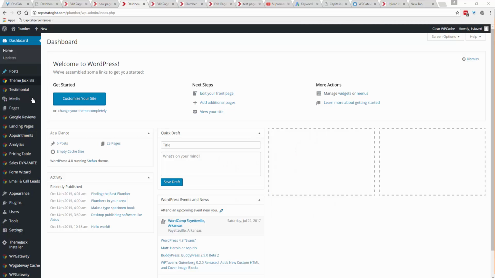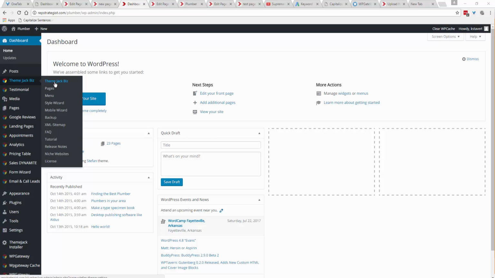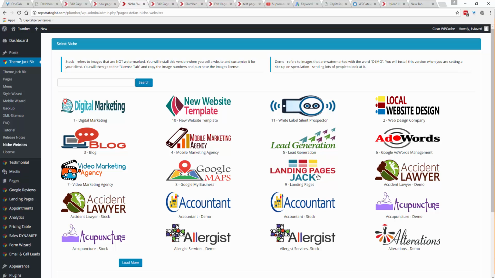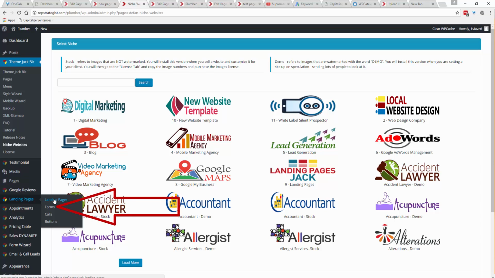This is Local ThemeJack and it's the drag and drop version. ThemeJack Biz and down to niche websites. You can actually bypass this whole tutorial and just install Landing Pages Jack, and I think there are something like 20 pre-made landing pages and you can edit all of the details in the pages. But if you would like to know how to create your own landing pages and landing forms, you'll come to the left side black bar, come down to landing pages, across to the flyout window and down to forms.